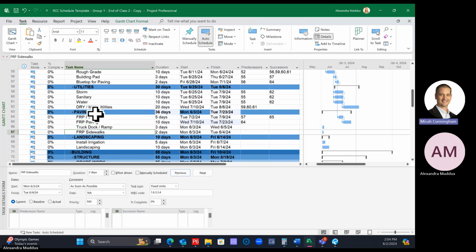So let's have the paving activities. Let's tie them all finish to start with each other, so that you go FRP fire lane, FRP paving, truck dock and ramp, and then sidewalks. You can also use your control key and do multiple at a time. I'm going to click on all 4 of them in a row, holding my control key, and it's going to tie them in the order that you click them in.